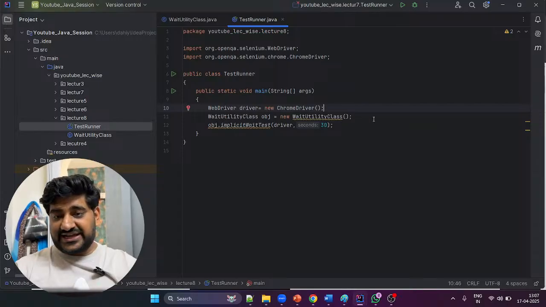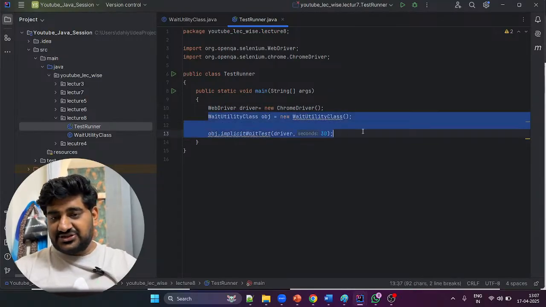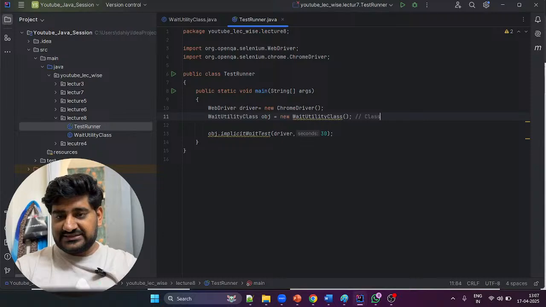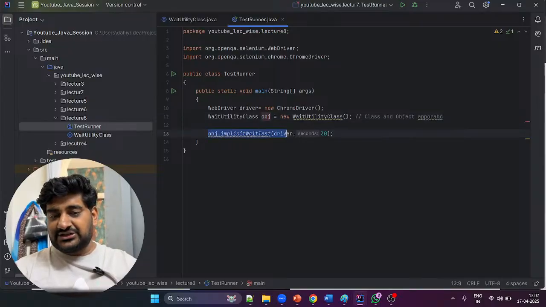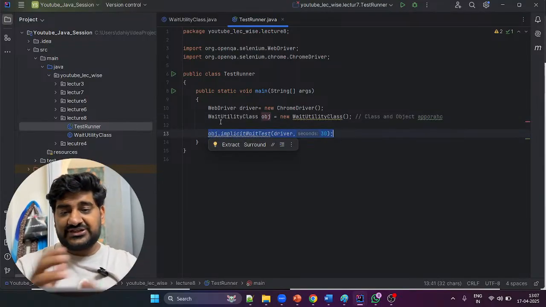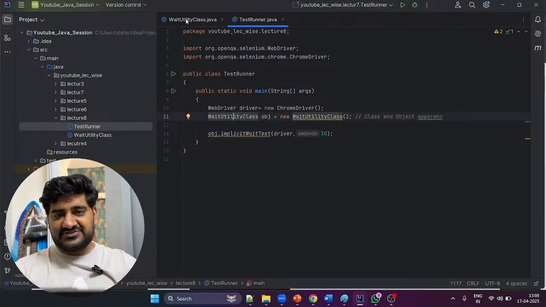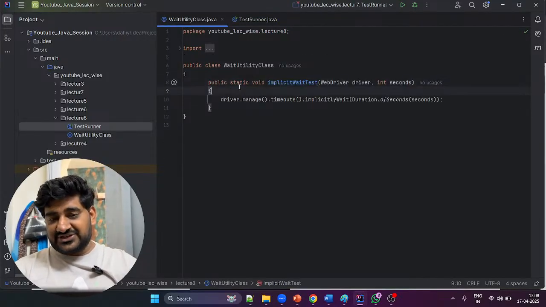By this approach I have been calling. So this is known as the class and object approach. But as you can see, this is not a good practice. We need to create again and again for all the references. So we have declared the function as static.